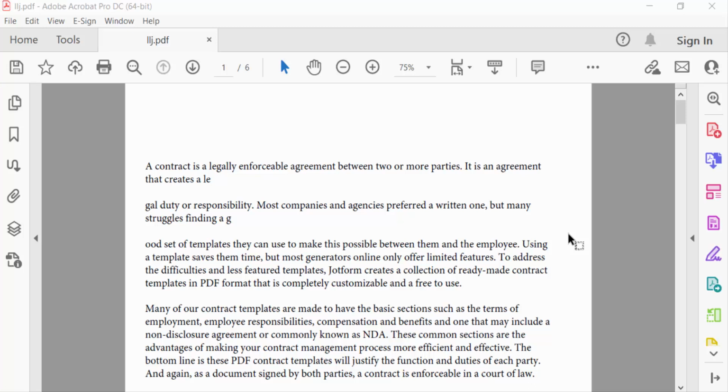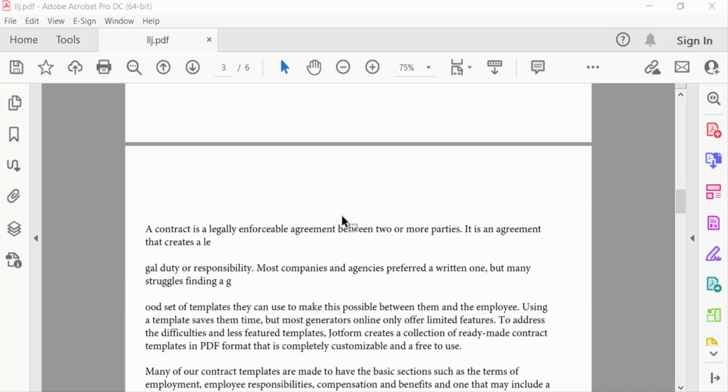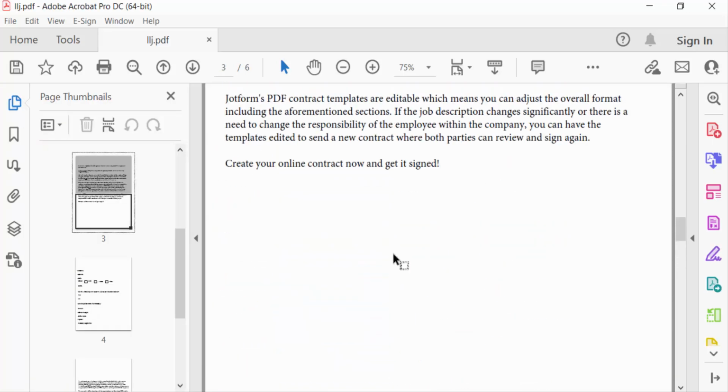In this PDF tutorial, today I'll present how to start page numbers from certain pages in a PDF using Adobe Acrobat Pro DC. So let's get started. I open a PDF file and you see there are no page numbers in this PDF file, and I want to start page numbers from a specific page.